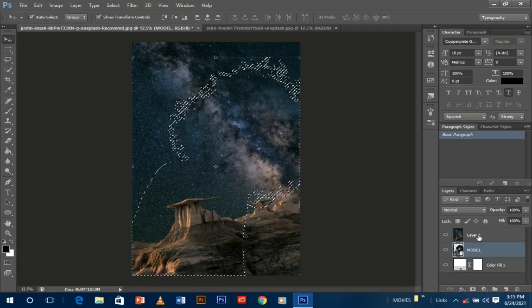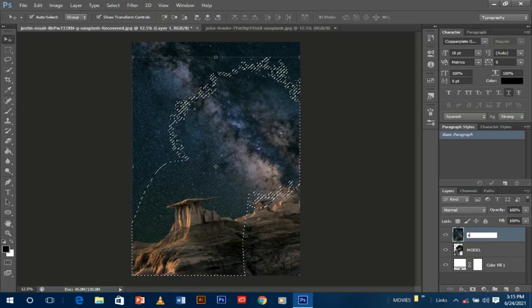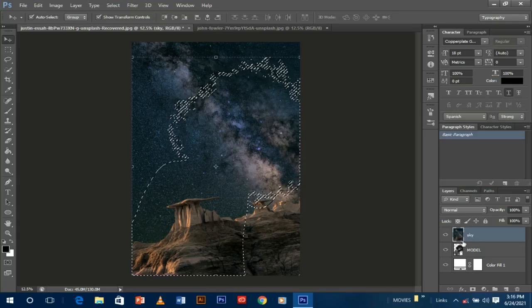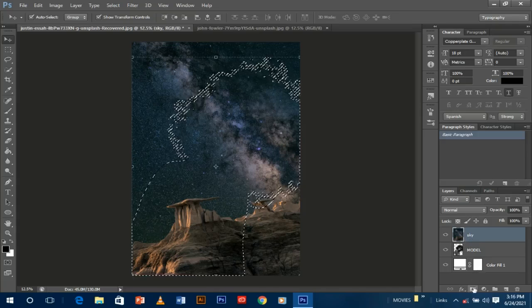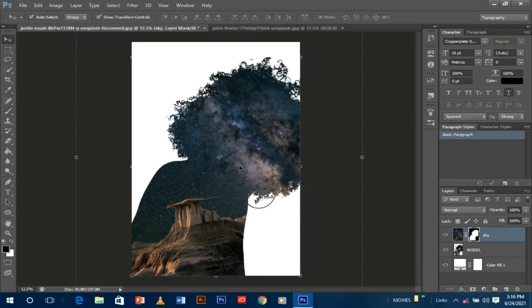I'm gonna name this the sky to keep things as organized as possible. So I'll name this the sky. What you're gonna do right now is make sure you click on the sky and click on the layer mask here. What it does is create a cutout image using the texture or the design of the sky image we have here.